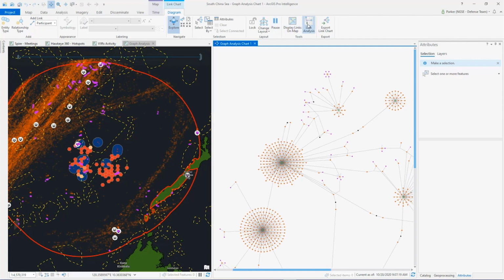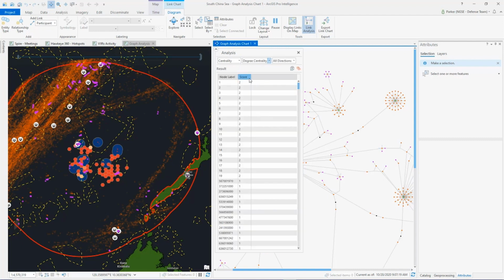We can now use the new link analysis capabilities in ArcGIS Pro Intelligence to measure the centrality of the network. By using a degree centrality measure, we can find which entities in this graph have the highest levels of influence. As expected, the countries are at the top, including China, Panama, Liberia, and the Marshall Islands. The latter three countries are known to be used as false flags when malicious actors are faking their AIS signals.